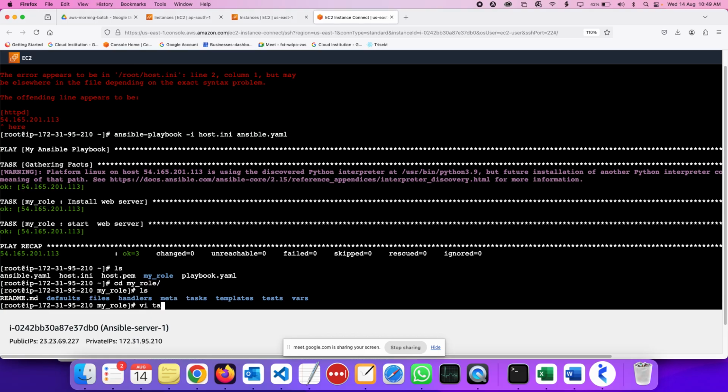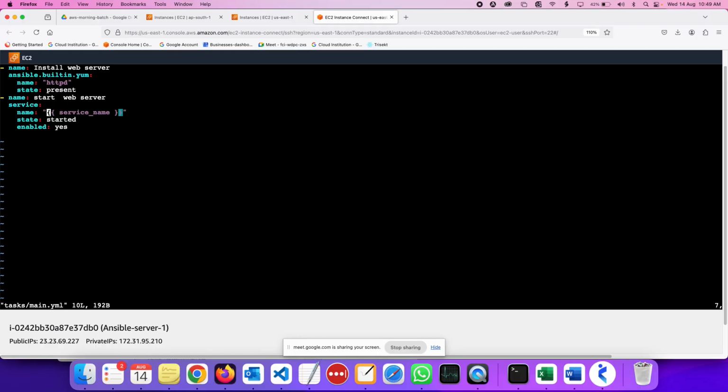Under tasks, main.yaml, here I've mentioned that variable, right? This is the variable. If you want to mention some kind of variables in places, everyone knows variables, right? Instead of having hard coded values in the program, we have variables that can be defined from different files or somewhere.